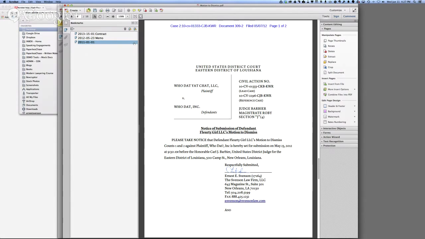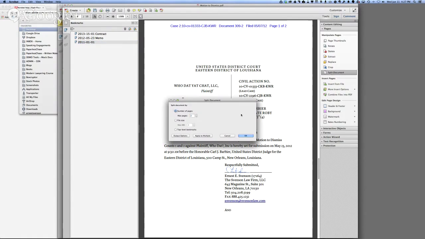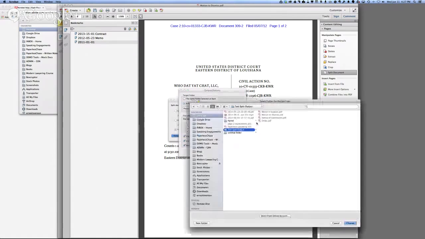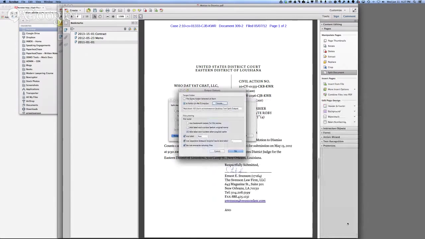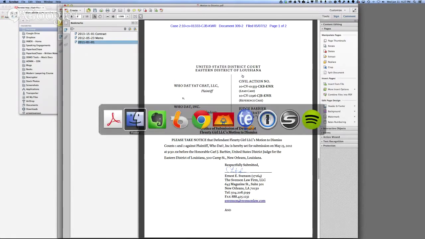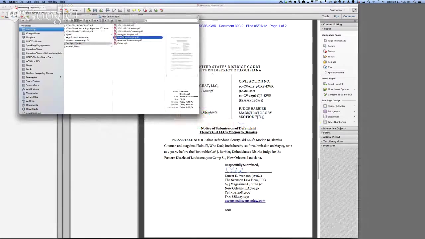So now if we say split those documents, and we split them by top level bookmarks, and we add them to a folder on the computer, and we go back to the same one, and we say use the bookmark names for the file names, and we split. When we go look at that folder, I'm going to eliminate the ones we just did. So it's put in the ones we just created, but look at what's happened: it's chronologically sorted those documents by the year, then after the year by the month, and then the day.